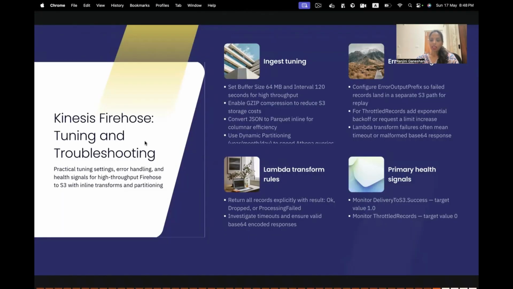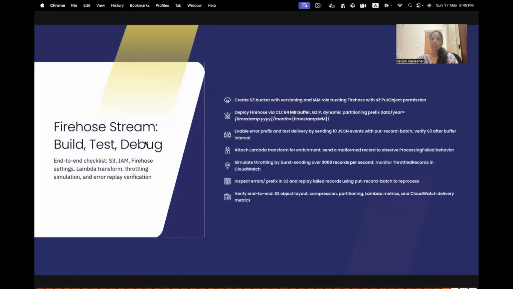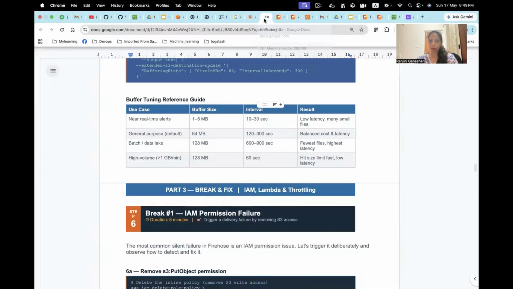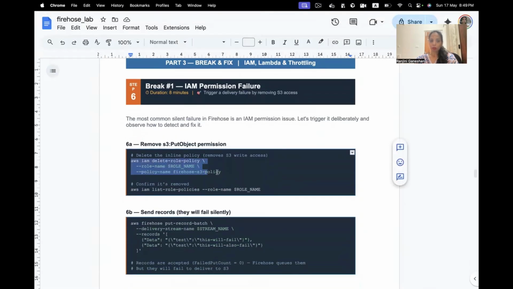So let's talk about the troubleshooting part. For troubleshooting Kinesis Firehose, for example, in case you do not have an S3 permission, what exactly happens? So let's try to remove the permission and check this.